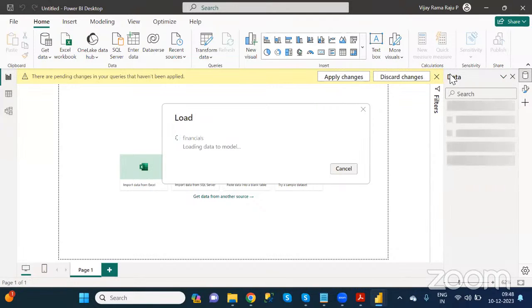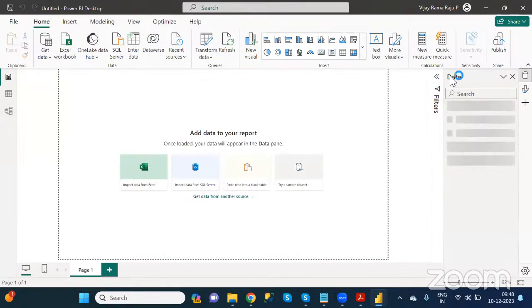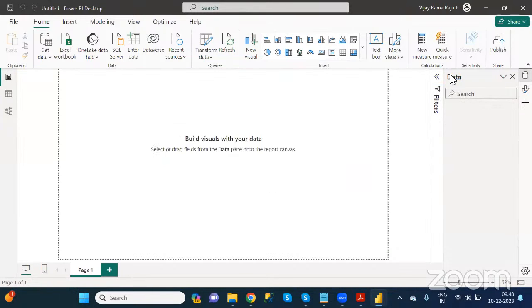Understand? That means not only this one, any data source. Suppose you connected with Azure data and loaded the Azure data into Power BI, then that data set is also available under the data tab itself. Under the data tab, each and every data set that is loaded into Power BI is available. See here, this is the data set name.